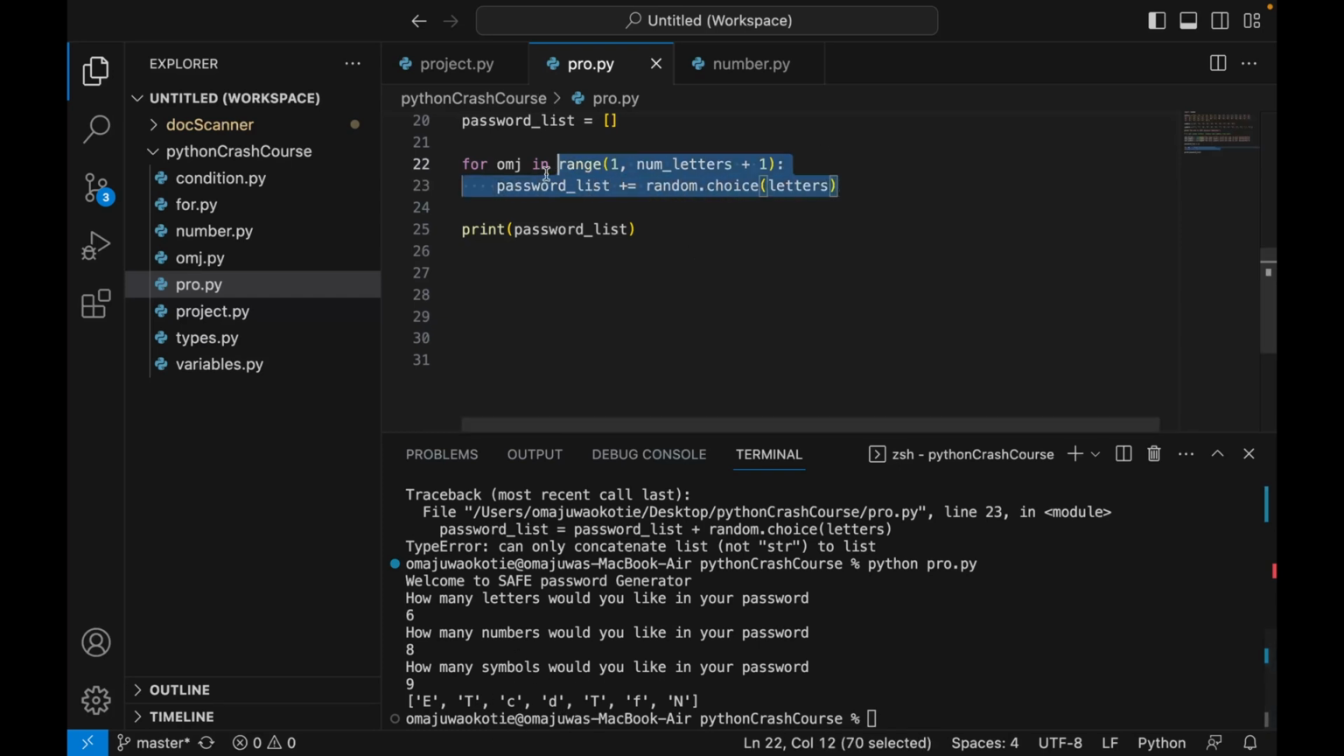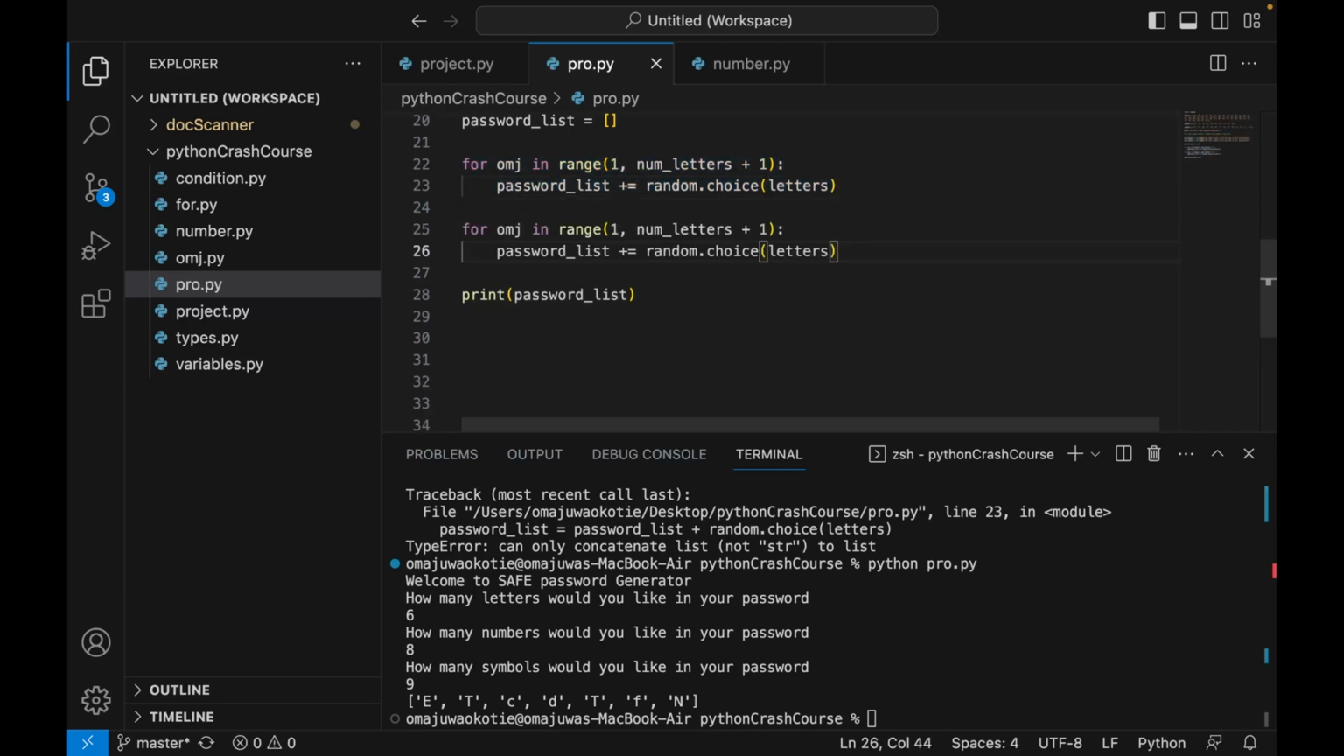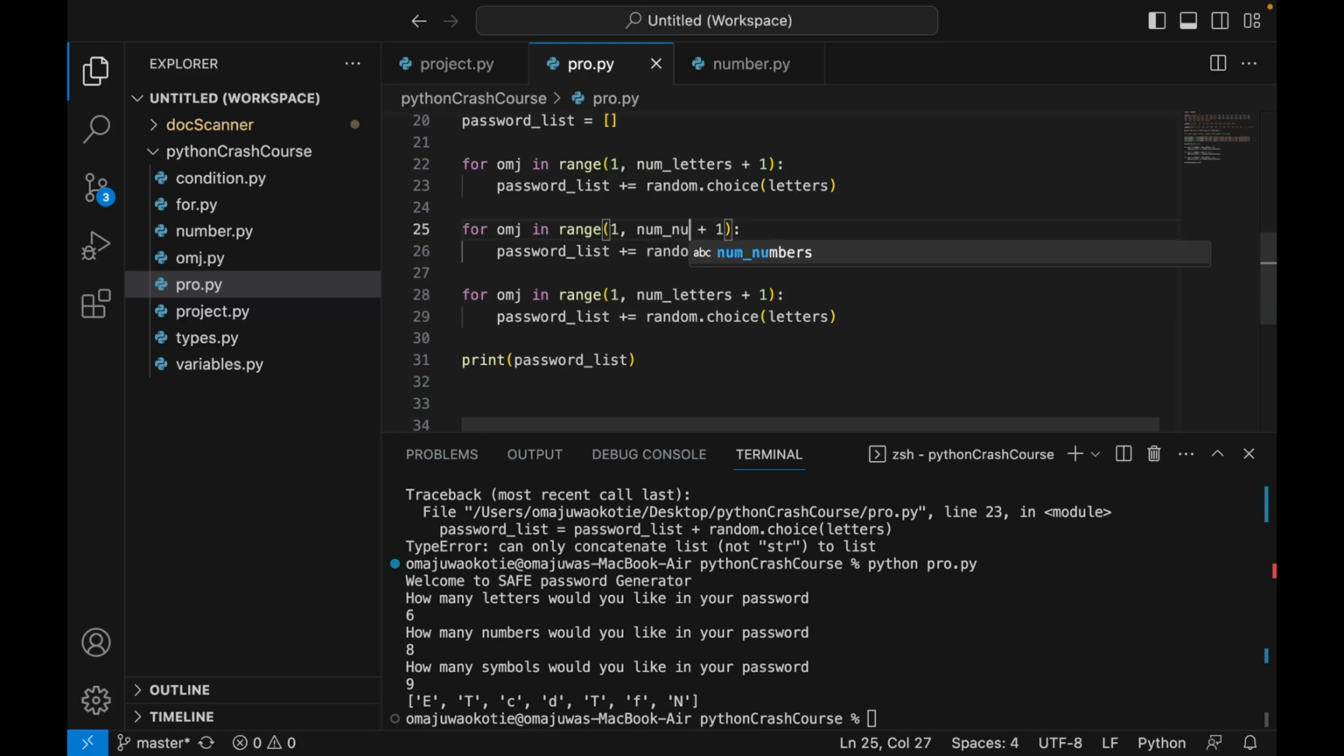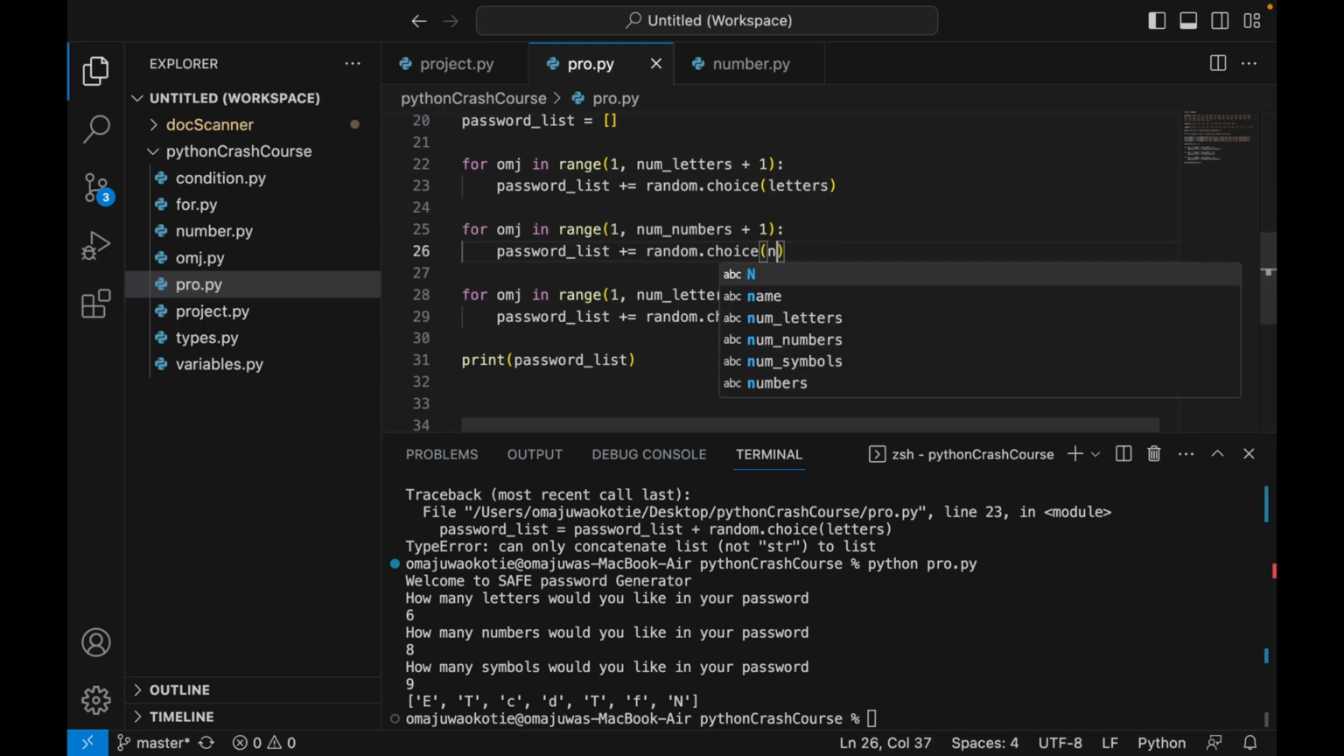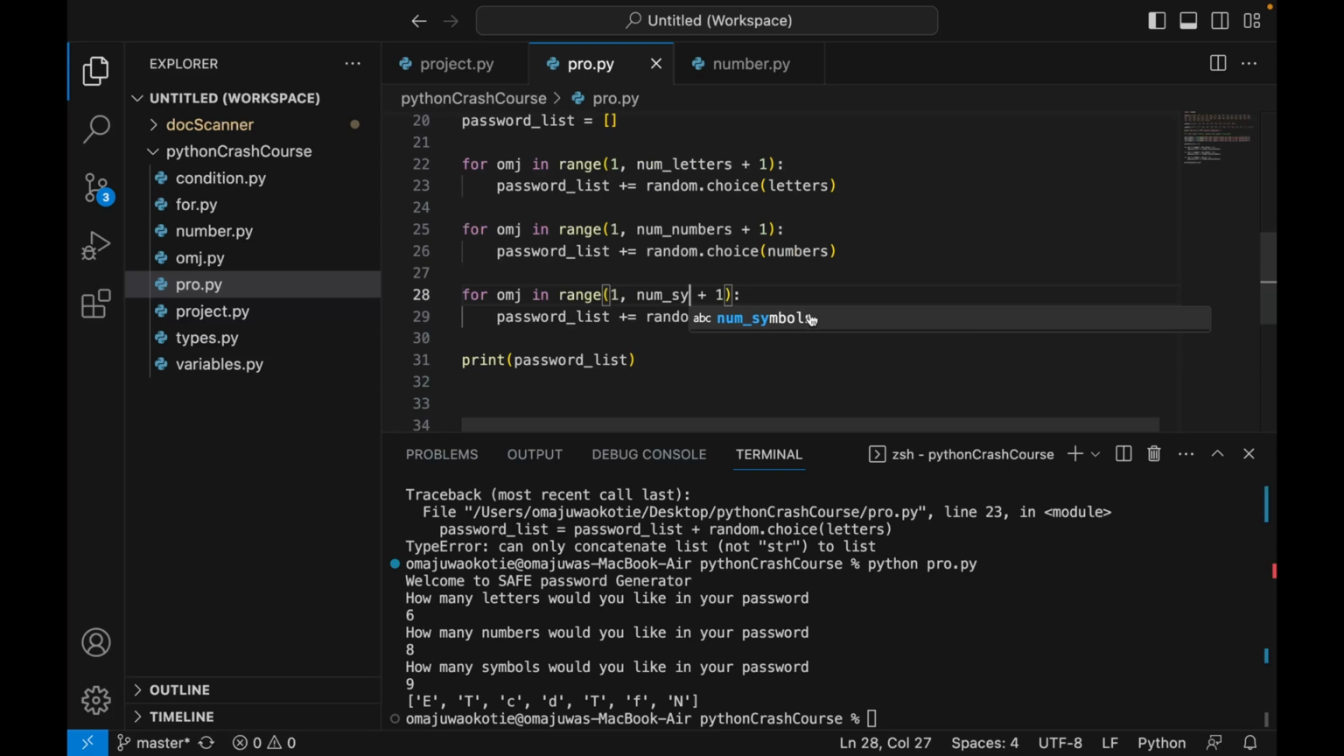So I can repeat this method for numbers and for everything. Let me repeat it for numbers. So for range of number of, this will be number of numbers. Then here will be numbers. Then this one will be number of symbols. Then this one will be what? Symbols. Then let's print password list and see.